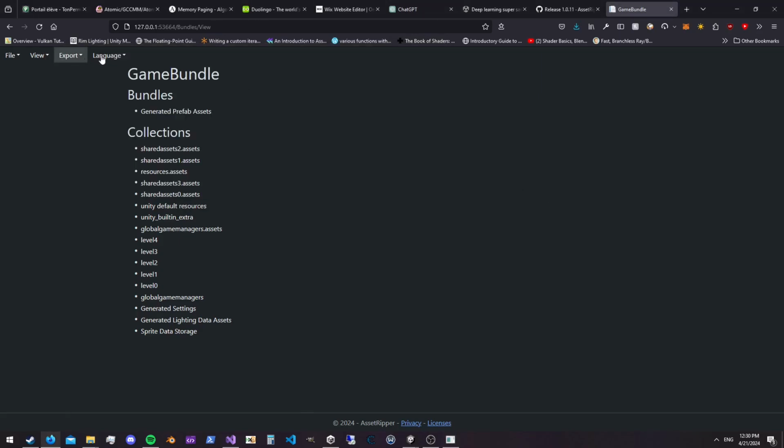The next thing that you're going to do, you can click Export at the top, and it will show you what version of Unity it was built for.